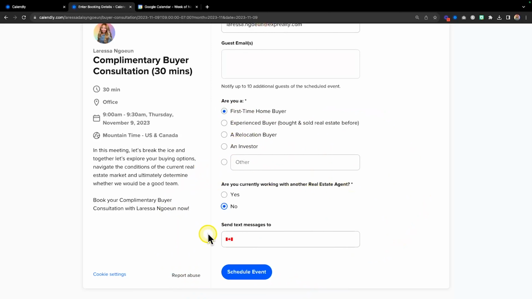Again, this is only an available field if you have the paid version of Calendly, because this is what is going to give you those text reminders and those notifications that you have an event coming up. So this is text messages to the invitee. So I'm just going to put my phone number here. And then at this point, all you want to do is just go ahead and schedule the event.